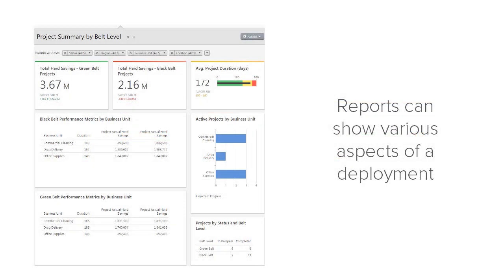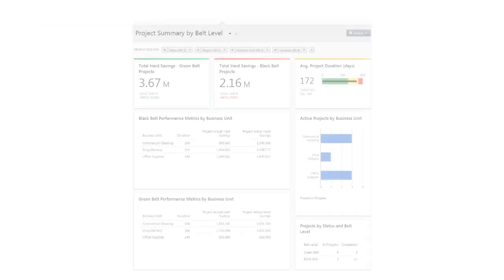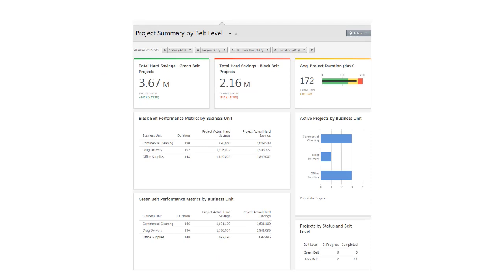You can set up reports to include summaries that show various aspects of a deployment. For example, these summaries focus on the year-to-date hard savings of Black Belt and Green Belt projects, while these summaries show a detailed breakdown of that information. At the same time, you can see the project activity for both groups.